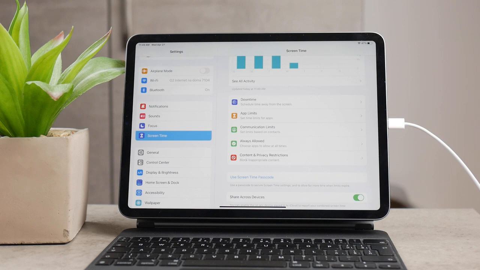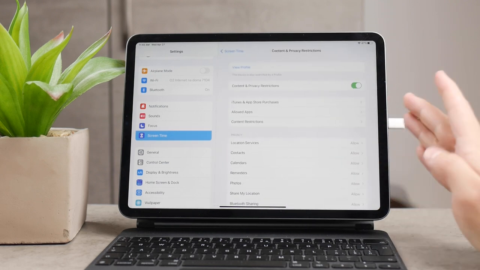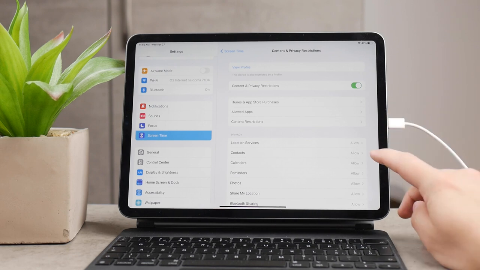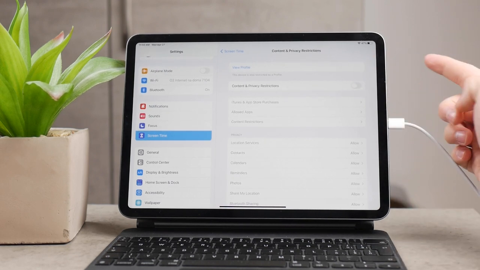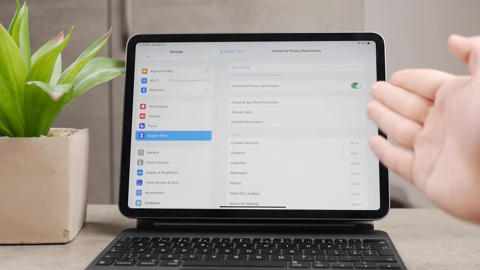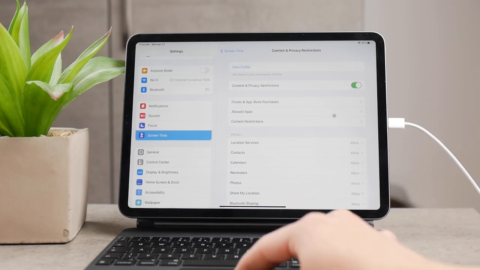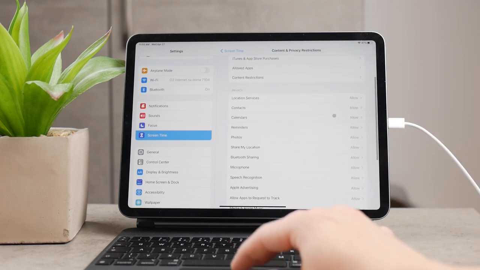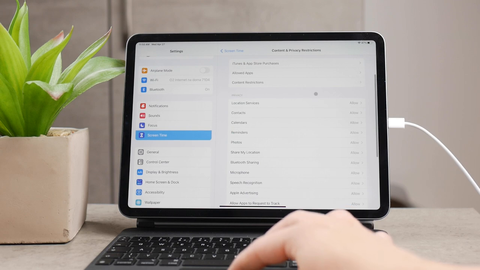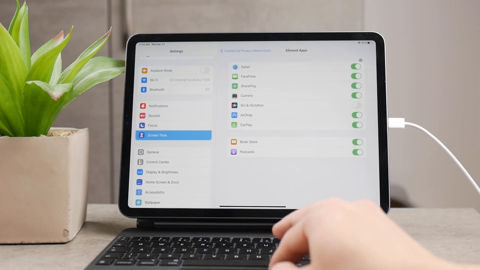If you go to Content and Privacy Restrictions, there you can block all of the possible things. By default it is disabled, and at the top you have to enable Content and Privacy Restrictions. So click on that, and under it there are many options. You have, for example, Allowed Apps, where you can disable apps. For example, you can turn off Safari altogether in case you would need that.